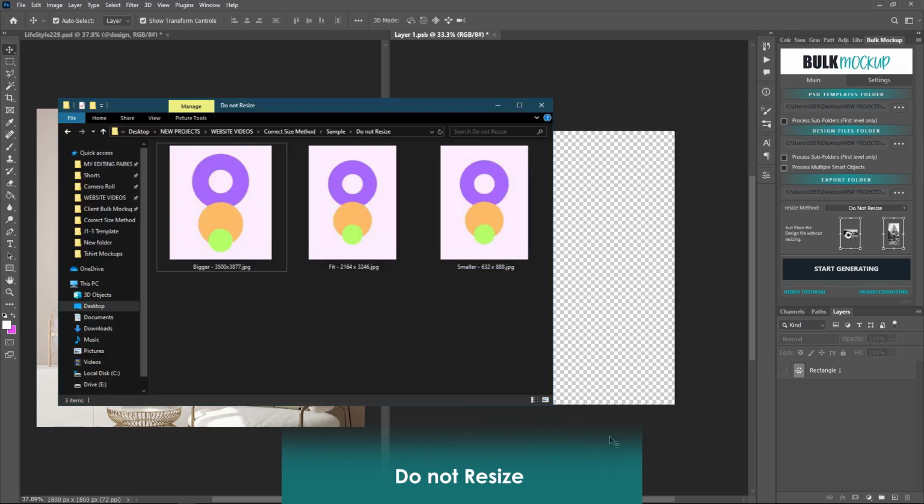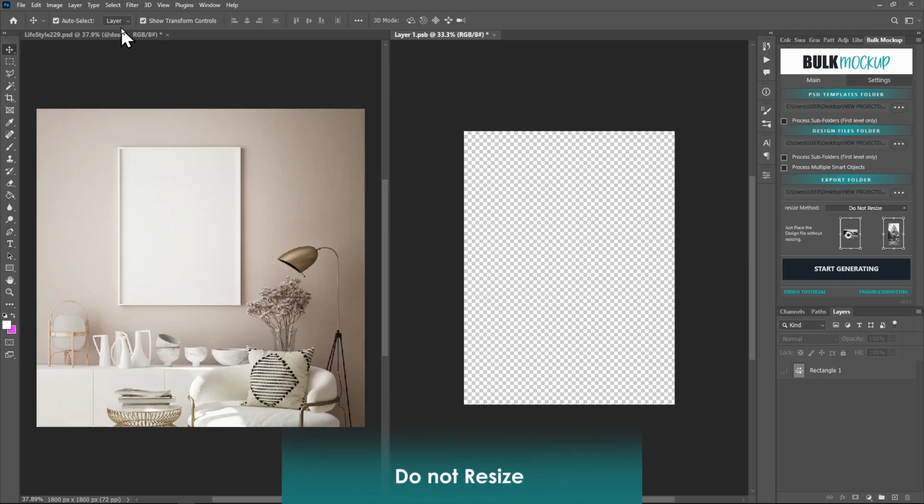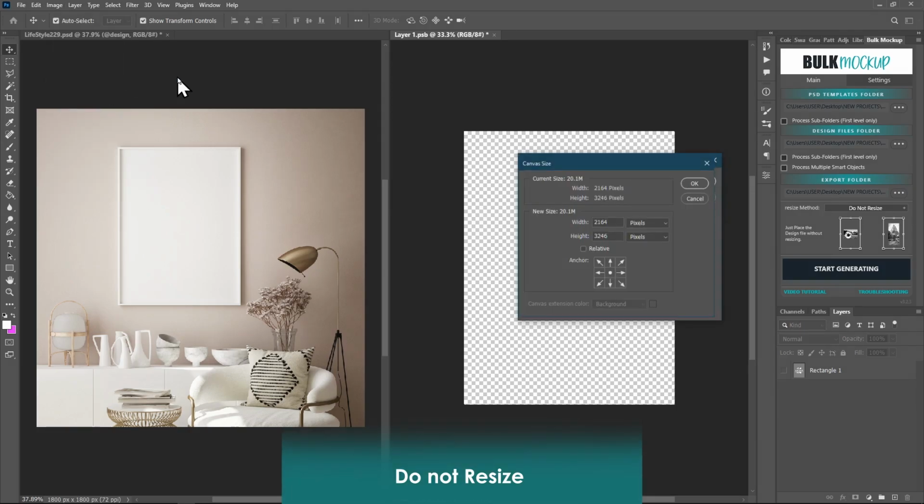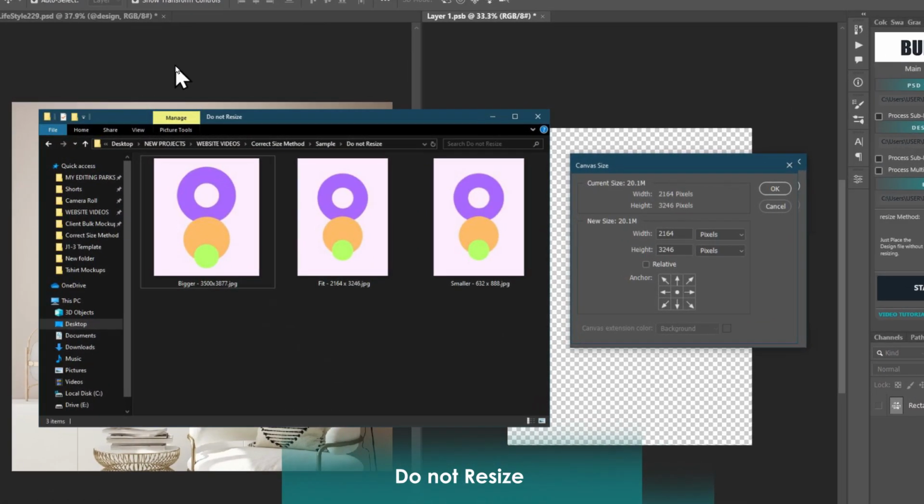of your design. As you can see, I have prepared 3 designs in different sizes here, designed to be bigger, fit, and smaller than Smart Object size. I'll go to Image/Canvas size to show you the size of this smart object layer. As you can see, their sizes are very different. It measures 2164 by 3246 pixels, while the design file is 632 by 888 pixels.